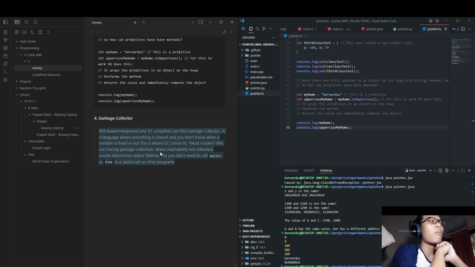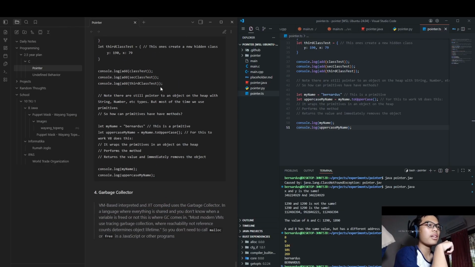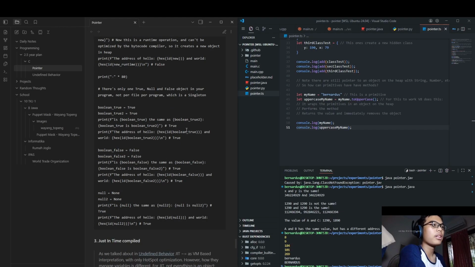VM-based interpreters and JIT compilers use a garbage collector. In a language where everything is shared and you don't know when a variable is free or not, this is where garbage collectors come in. Most modern VMs use tracing garbage collection, where reachability, not reference count, determines the object lifetime. So you don't need to call malloc or free in JavaScript or other such languages. As a side note, JavaScript V8 is the most complex thing I learned today, but this basically sums everything up for my pointer documentation.